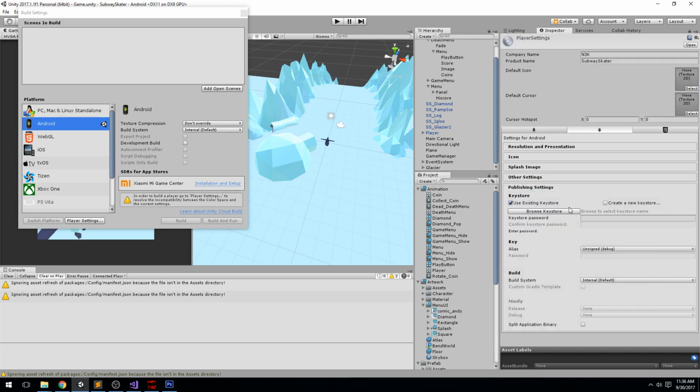We're going to go under publishing settings. This is where it's going to get interesting. You need to create a new key store if you don't have one already. If you already have one, you know how to do this. You don't need me to explain. But if you need to create a new one, go ahead, hit create, enter a password, enter your password again, and you're going to have to confirm this password.